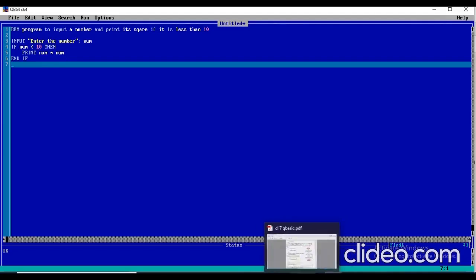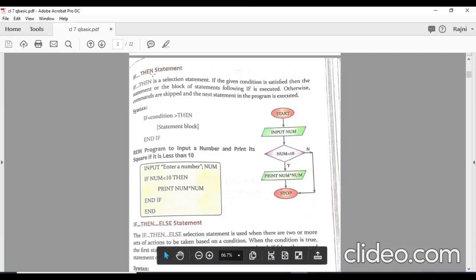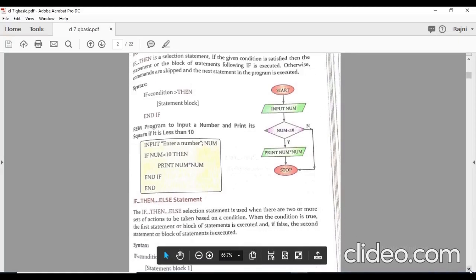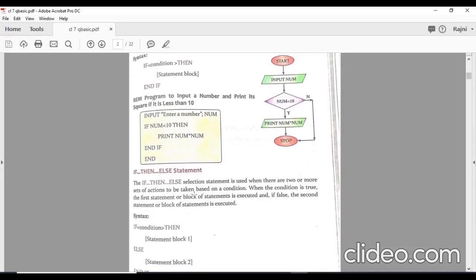Now, this is my if then statement. The second statement is called if then else statement. The if then else selection statement is used when there are two or more sets of actions to be taken based on a condition. Means we are not taking only one decision. How many decisions? More than one. We have to take more actions based on a condition.